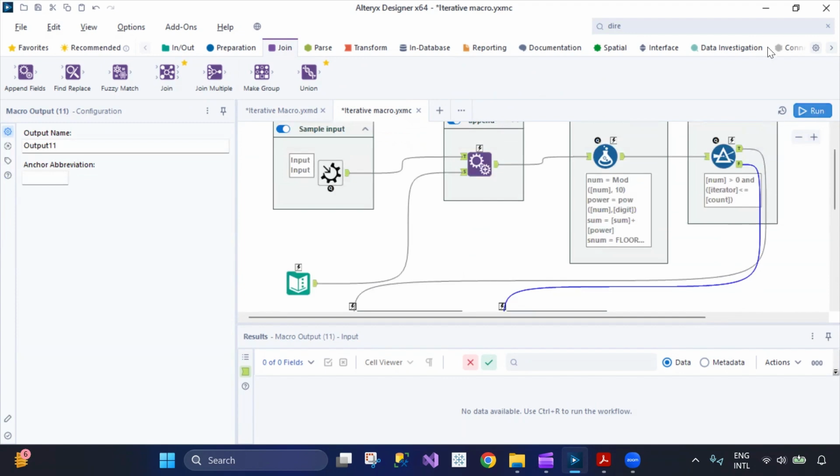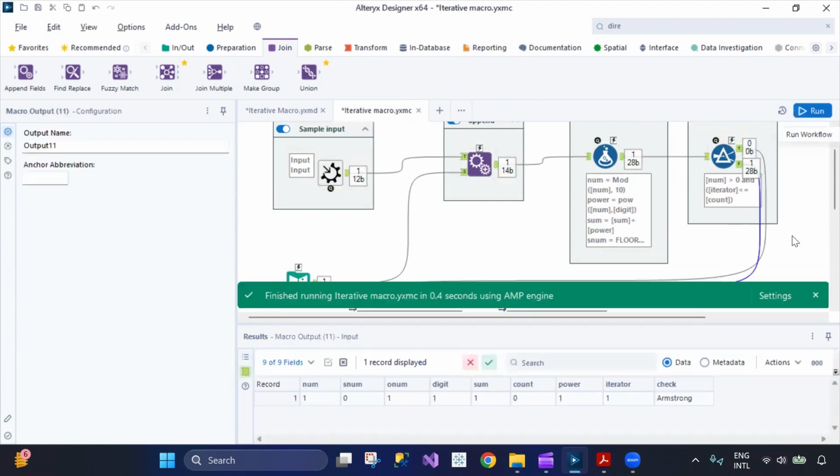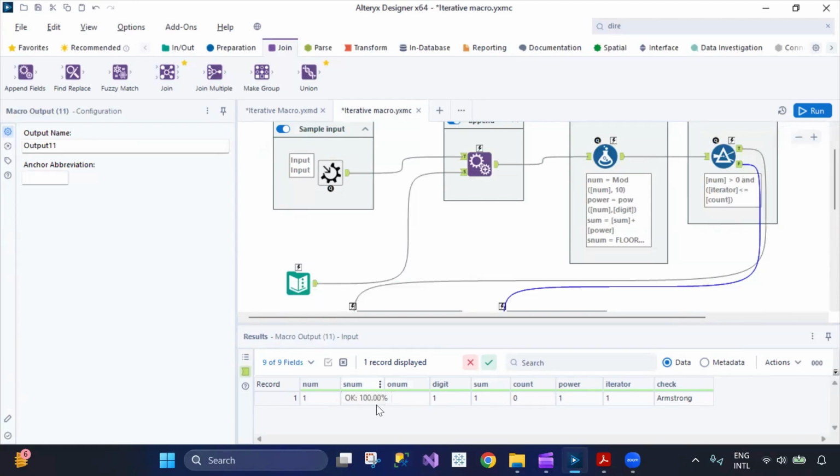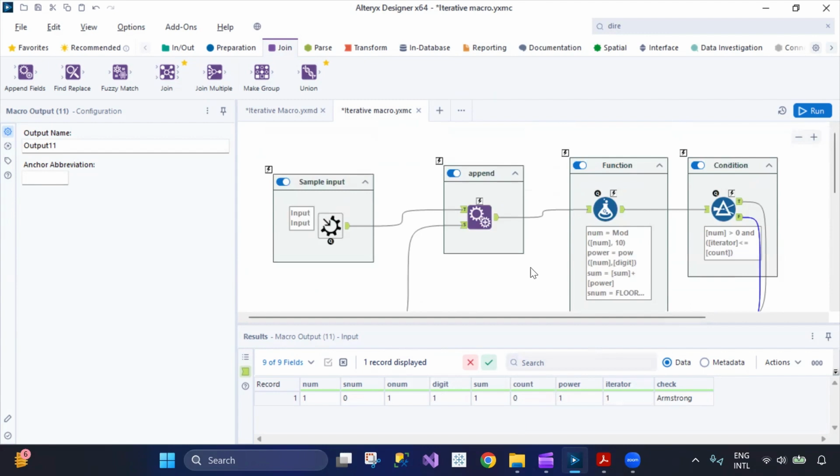So let me run this workflow and show you how it looks. If you see, this is the digit we have passed, and then it is calculating 1 to the power 1. If we change the input, then it is going to change again. We can now use the drop down to check whether this number is a palindrome number, an Armstrong number, a power of, or a factorial of that number.